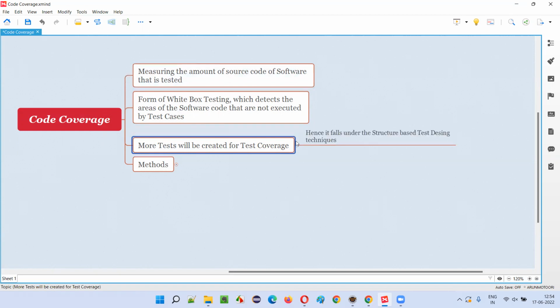For increasing the number of tests, there are different techniques. These techniques fall into structure-based test design techniques. We know that there are different test design techniques. The first is behavioral-based, which is black box test design techniques. The second is experience-based, and the third is structure-based, which falls into the white box category.